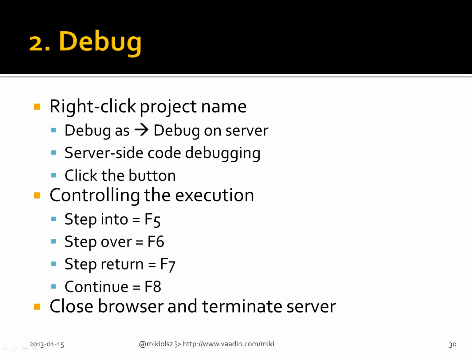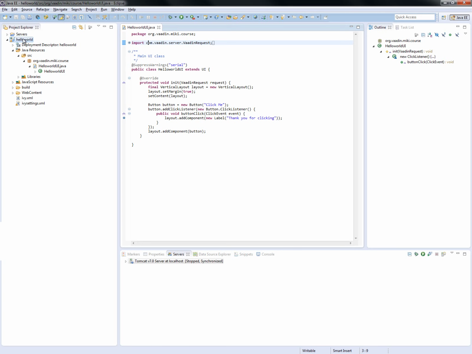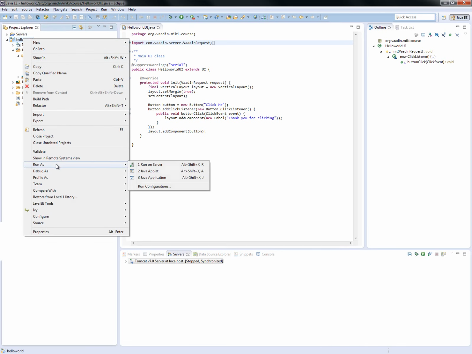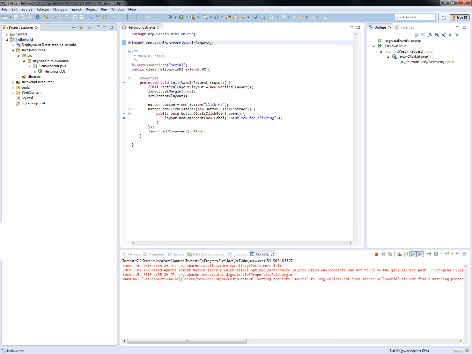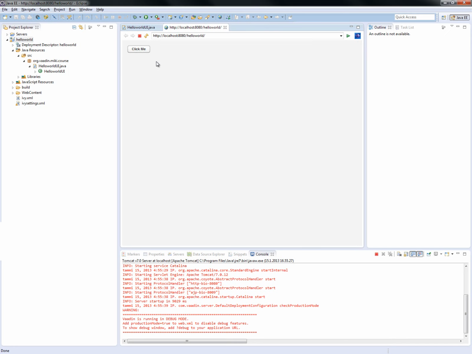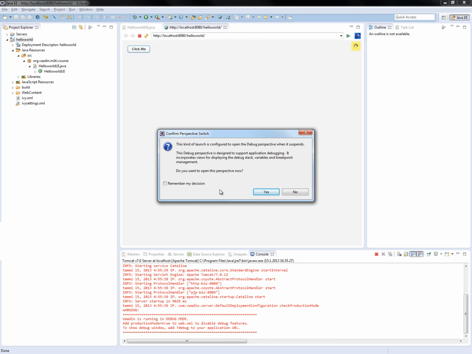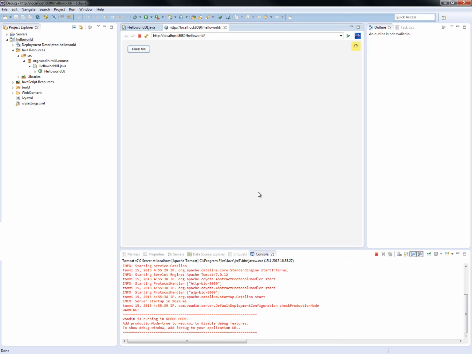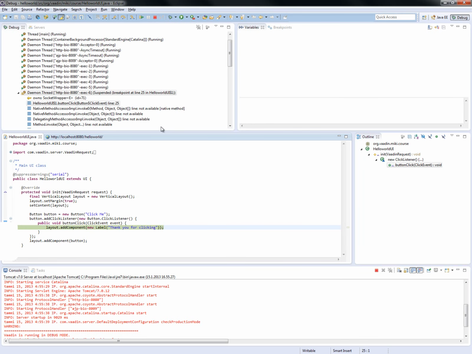So we have the breakpoint set. Let's run the software in debug mode. If you run it as regular, then the breakpoint will not matter, so the software will just continue running and will not stop. But if we debug it on server, then after a short while a tab should open here, and we should be able to click a button. And then if everything went well, when we click the button, the execution of the software should stop, and we should be redirected to the debugging perspective in Eclipse.